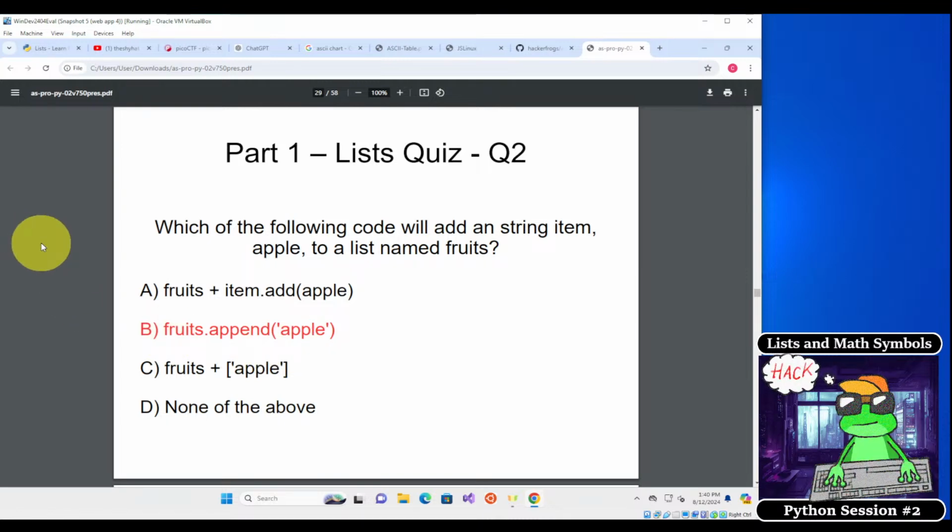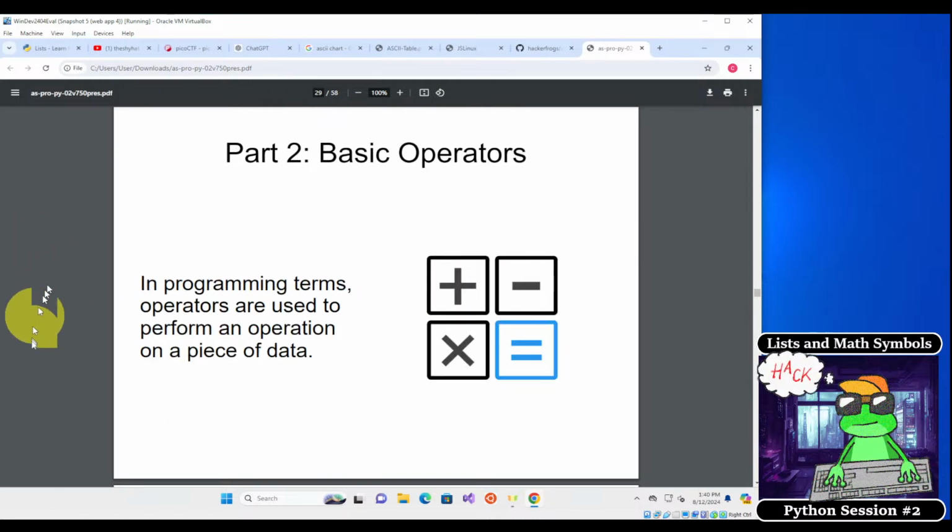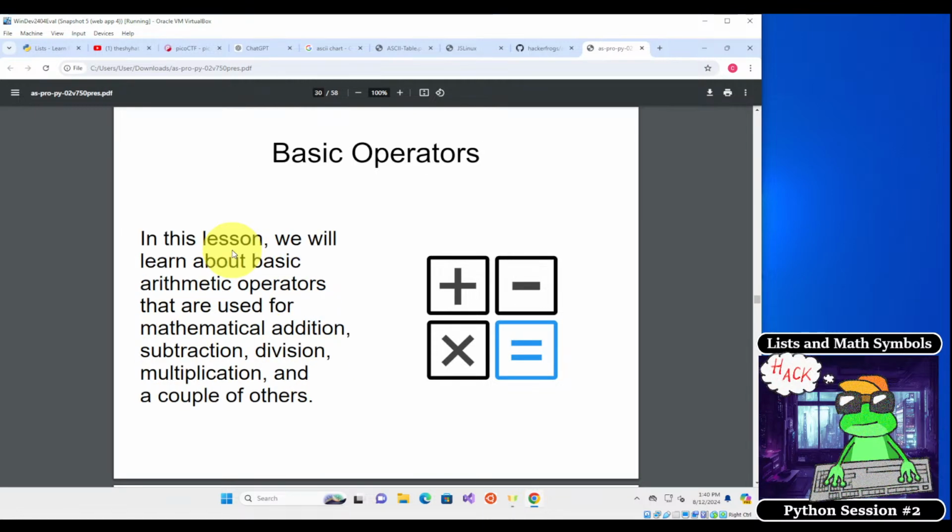Okay, all right, so we're doing basic operators. So when we talk about operators, we're talking about these symbols right here. So the plus symbol or the equal symbol, the minus symbol, these are called operators in Python. In programming terms, operators are used to perform an operation on a piece of data. So in this lesson, we're going to learn about basic arithmetic operators that are used for mathematical addition, subtraction, division, multiplication, and a couple others.